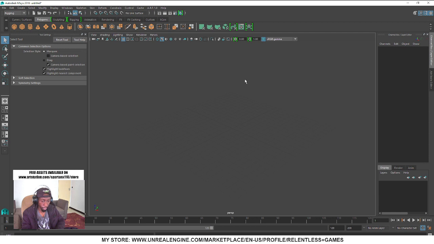It should be 4.9 to 4.18 or 4.19. And with Maya, it's only available from Maya 2014 to Maya 2017. I do believe there's a beta version in the works for the latest versions of Maya, but I don't think they've been officially released yet.